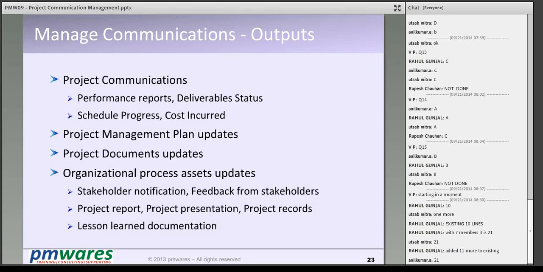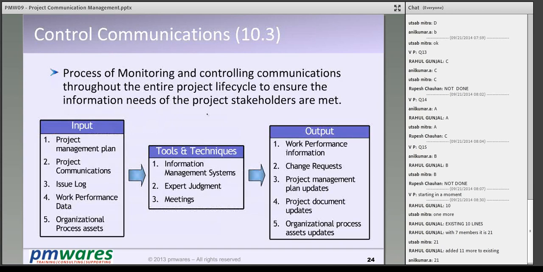Project communications means communicating reports, providing delivery status, holding meetings, discussing status, discussing issues and resolving them. These are all project communications. The third thing is control communication. Controlling communication means ensuring that the information needs of the project stakeholders are met. So you see that whatever communication is happening satisfies the stakeholders' information needs. If it does not, you need to take corrective measures.